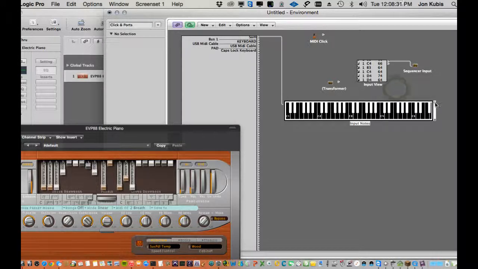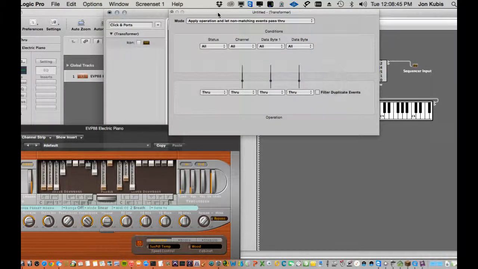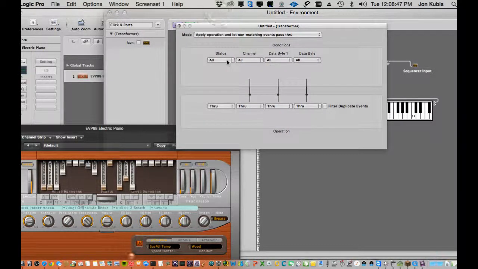Next thing I want to do is go out of the keyboard into the transformer, out of the transformer into input view. And everything's still the same. And I move that up and down. Okay. So now I want to change this by double-clicking the transformer. It's going to change controller 8 to controller 11.